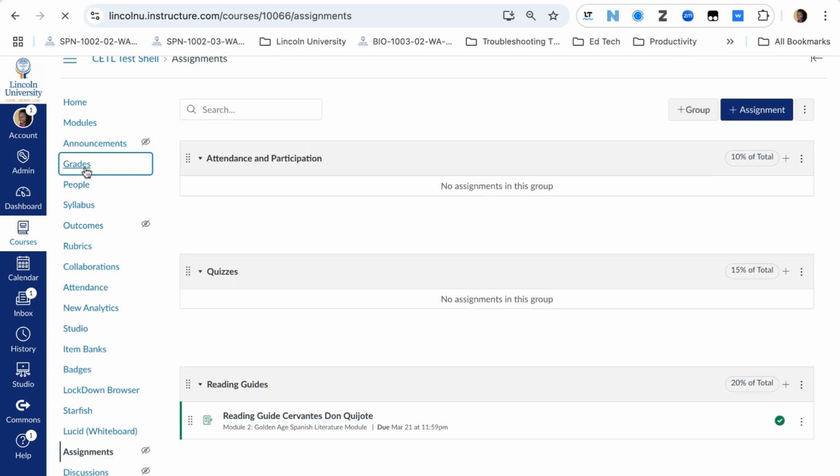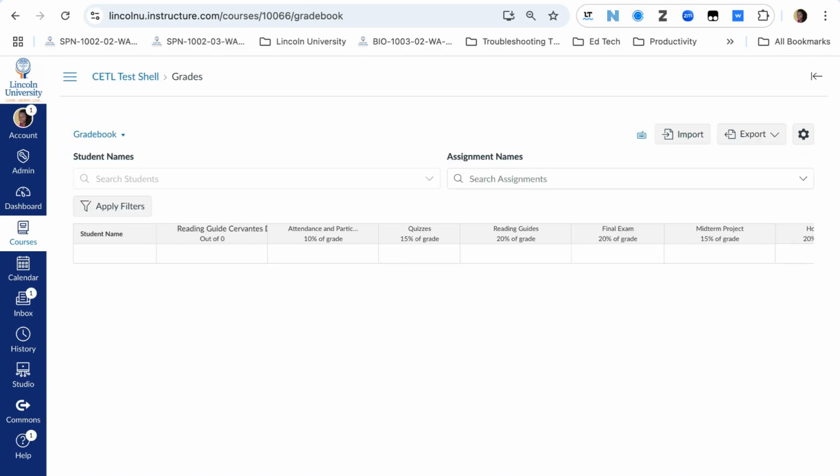So let's go now back to the grades. And now we can see that 10% of their grade is that. This will give them a grade. Okay, so let's say I gave them this reading assignment grade.